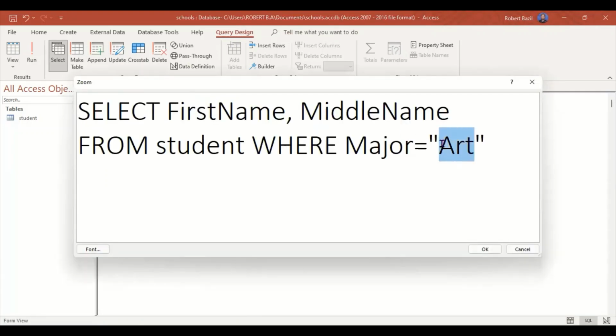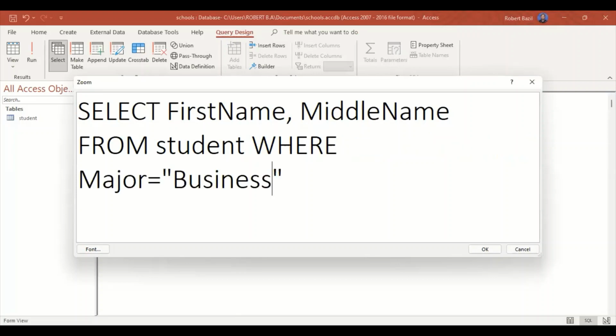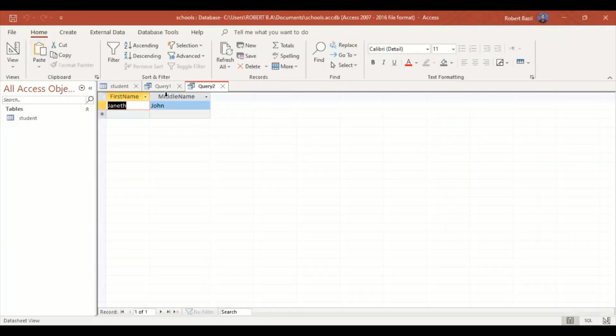So if you want to say business, just write there business that way. Then click on OK, then click on run. You'll find that we only have one person who is majoring business.